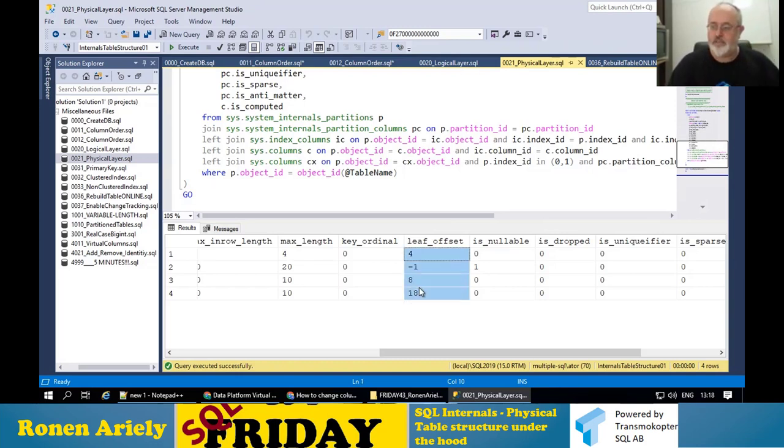You can see that this is consistent with the information of the length. The first column length is 4. It started at 4, so the next one will be 4 plus 4, it will be at 8. Yes, that's consistent. The second column is 10 bytes, so the next one will be at 8 plus 10, 18. This is the most important for today.